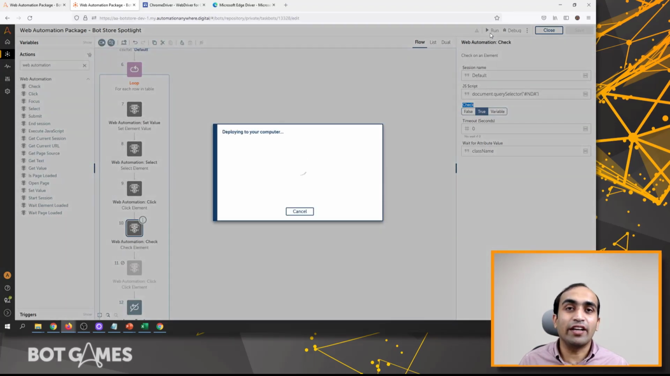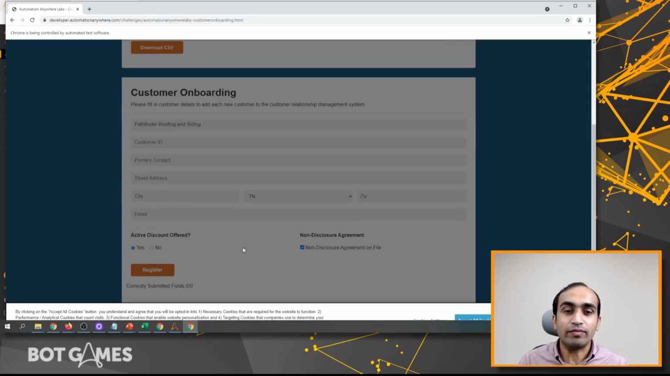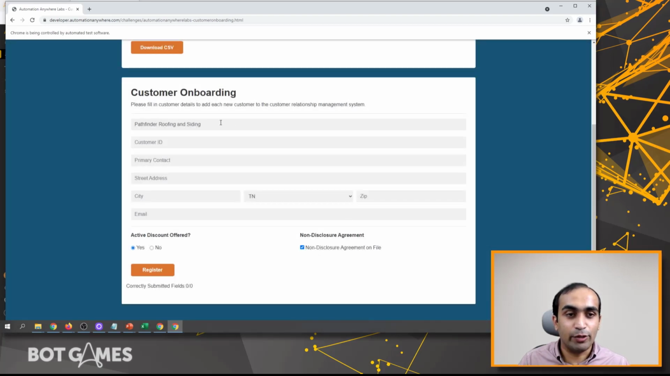Now you will see that it's going to launch the browser, enter the data into the customer name field, and then it'll select the value in the state dropdown. It'll select the radio button, and then it'll select the checkbox for the NDA agreement. And now let's look at the results. As you can see here, the customer name is entered, the drop-down value is selected, the radio button is selected, and the checkbox is selected too.